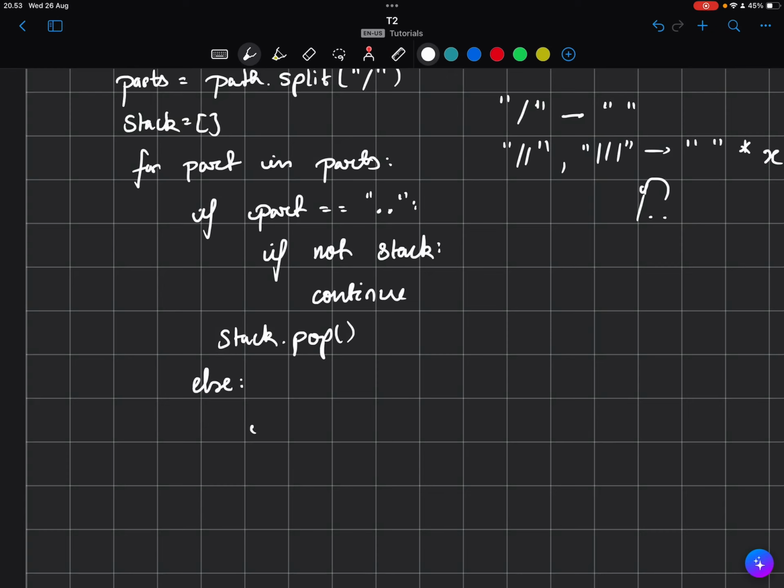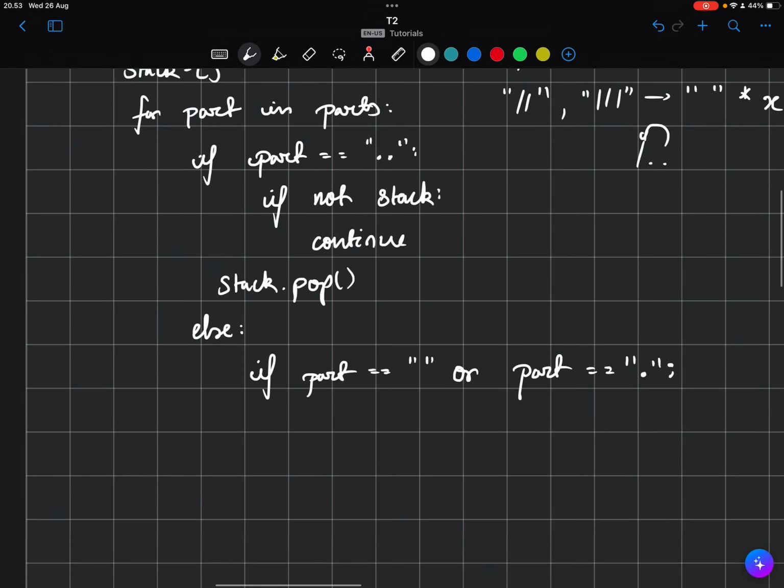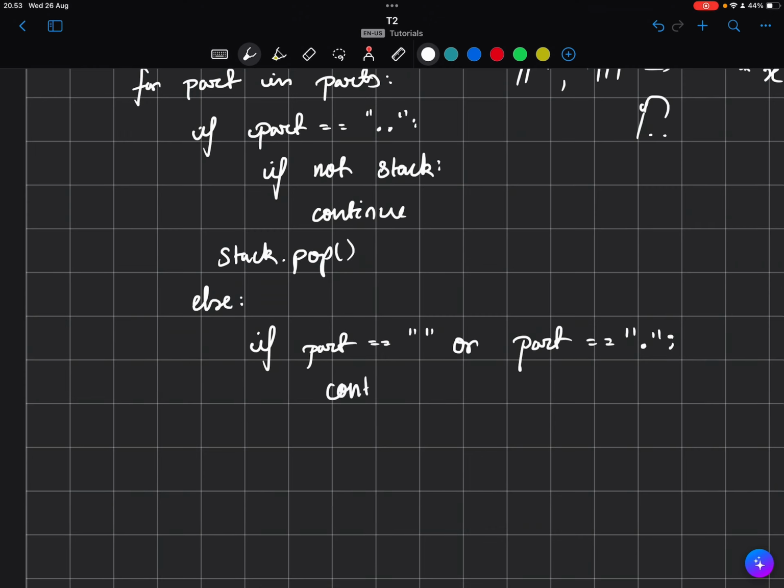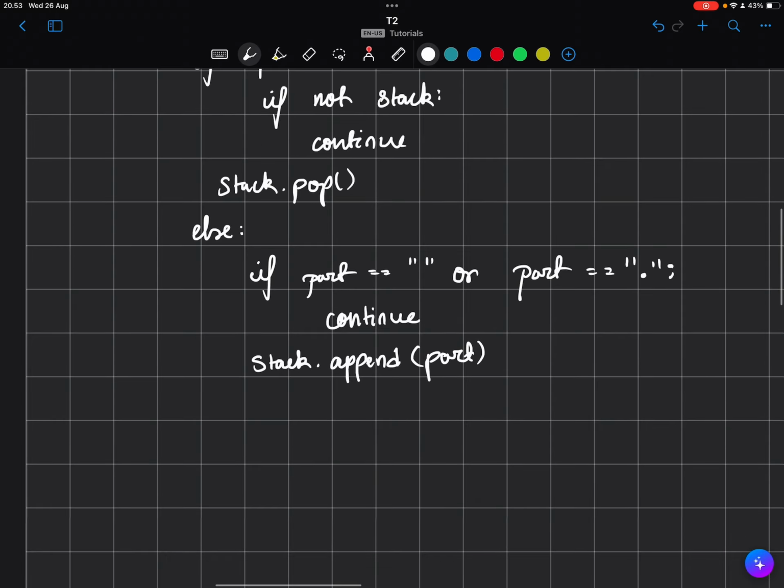Now, otherwise, there's 2 parts. So if it is an empty string, that means it's a multi-slash. Or if it is a singular dot, like I said, stay in the directory, that means really pretty much nothing. Just continue. If not, then it's a file name. That's what they said. Anything that's not a dot, that's not a slash, is just going to be a file name. Multi-dots are also a file name. So that's pretty much it.